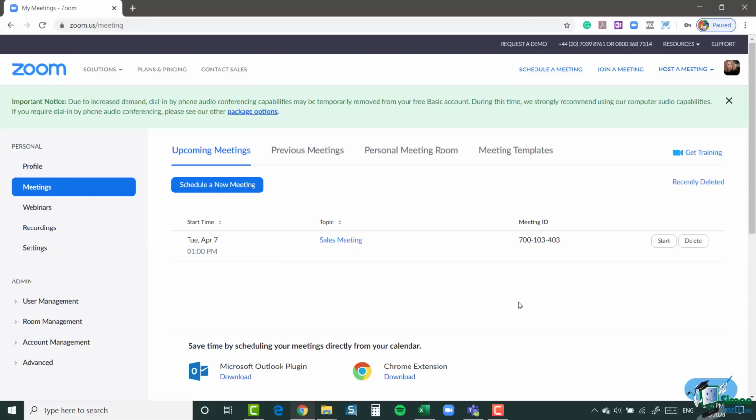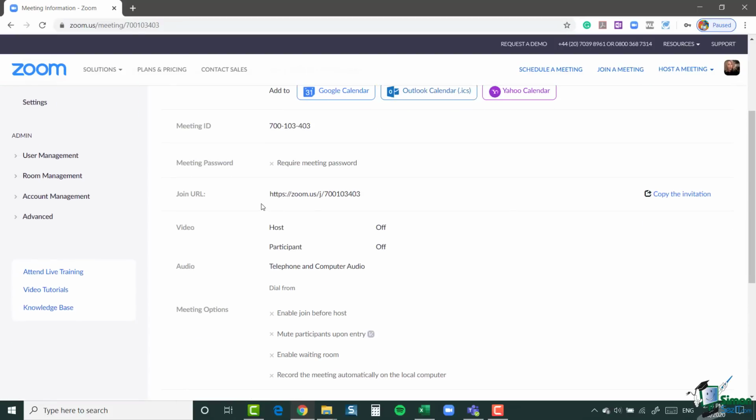Now again, if you want to invite people to this scheduled meeting, if you click on the meeting to jump into it, you'll see there is the join URL. So again, you can just copy this URL and paste it into chat or maybe send it out in an email, or you can copy the entire invitation via this link and send that to your meeting participants.